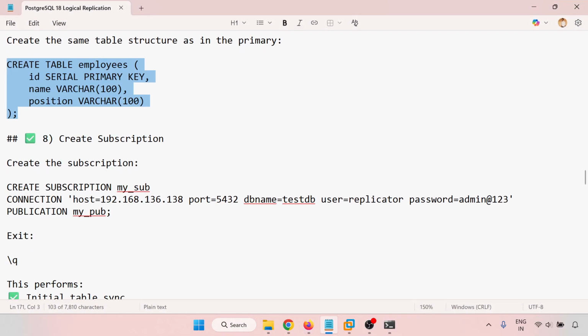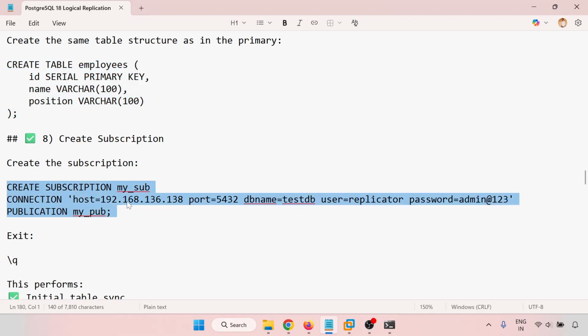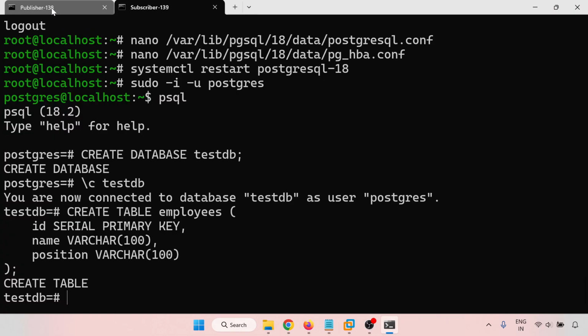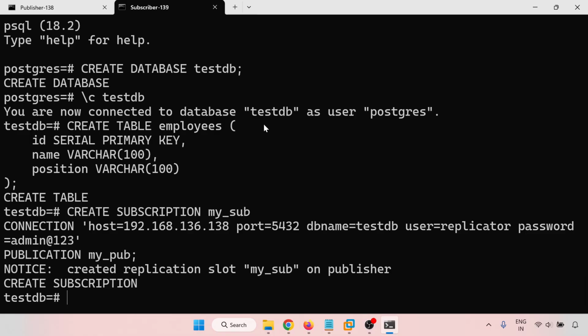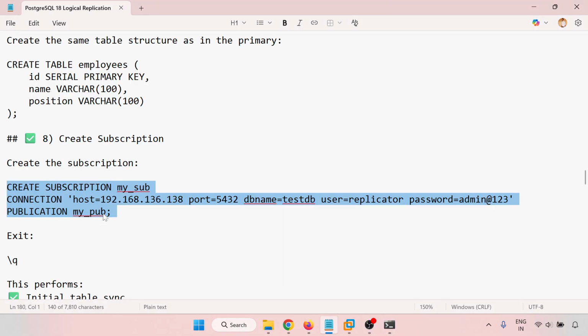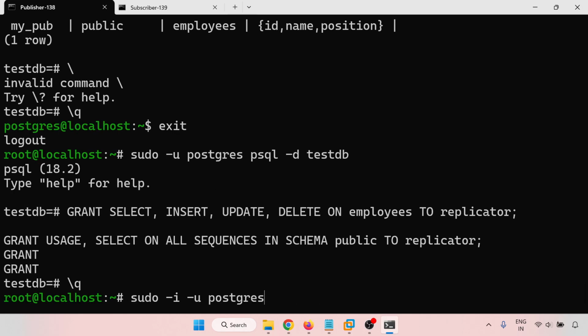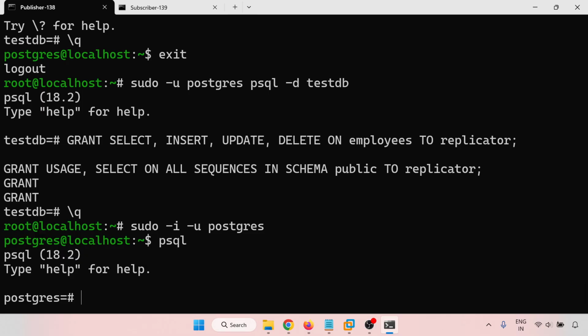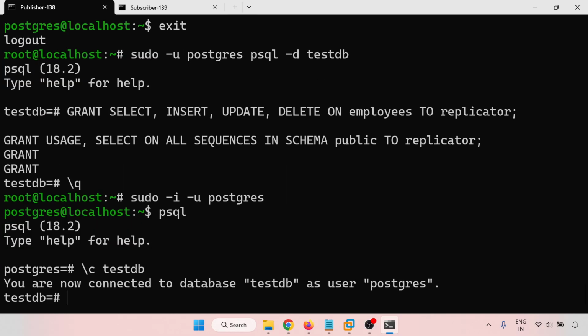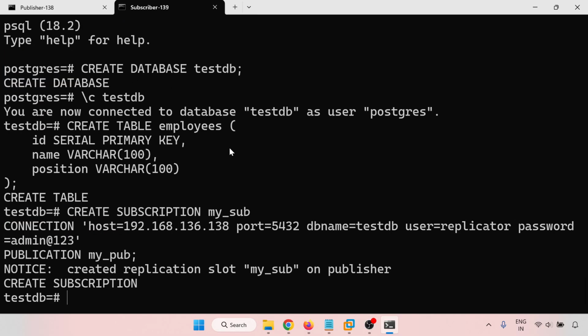Now we'll create the subscription. This is the command where we'll put my subscription, and this is the IP address of the primary, and there is a testdb replicator, and publication detail will be there. So enter, created successfully. So this is done. Now let me check. So let's see testdb, and here also we are in testdb.